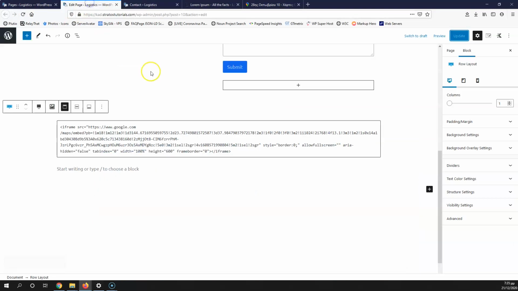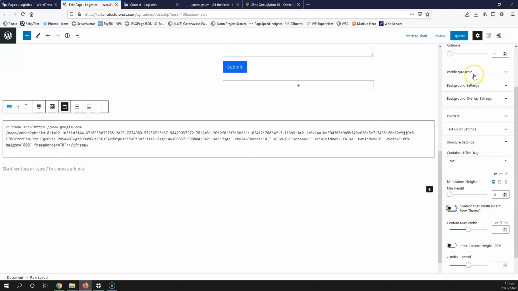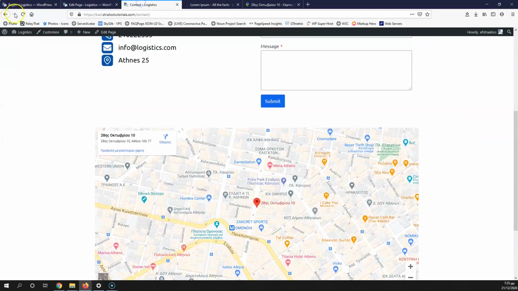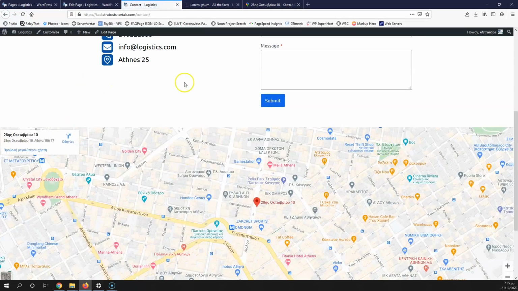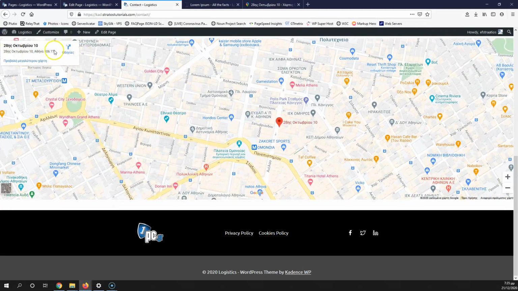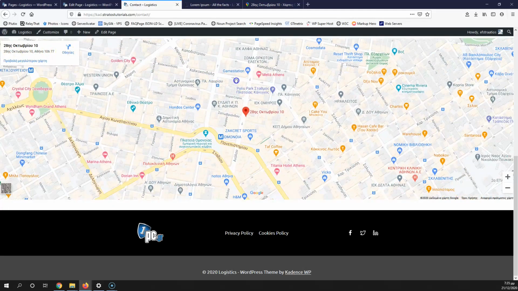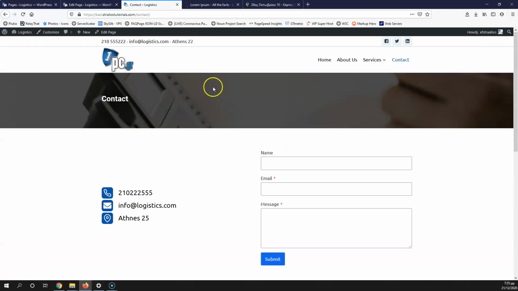Okay, and now the last thing that I'm going to do is go into the structure settings and remove the content max width inherit from theme. I'm going to update that and see how it looks now in the front end. Okay, and as you can see, the whole page turned into a map, and now I can go and change what we want, and I can also hit the directions and be directed to this exact location. And this is what I wanted to do.